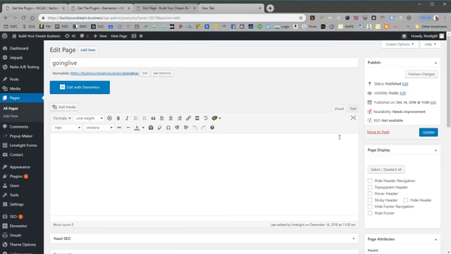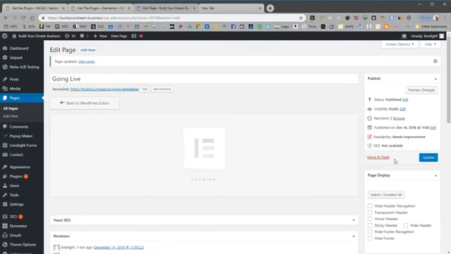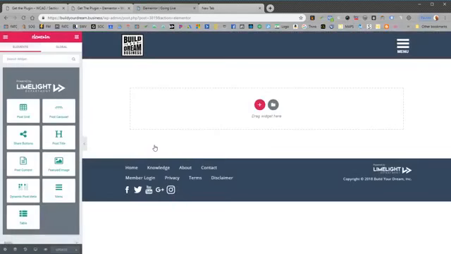And so here is the theme. I'm just building this right on the Build Your Dream website. All I did was create a new page called Going Live. And I'll retitle that, and edit with Elementor. Currently this is the drag and drop interface for the Limelight theme.